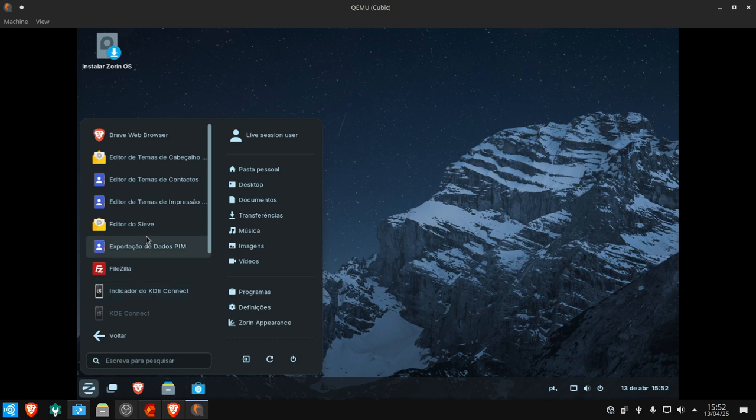That's now gone. Now there's KMail, and the Brave browser comes already as default. We have FileZilla here also, by the way, so you can download and upload files through FTP, FTPS, and SFTP. Also really handy if you want to transfer files between computers, or to a home server, a NAS, anything like that.